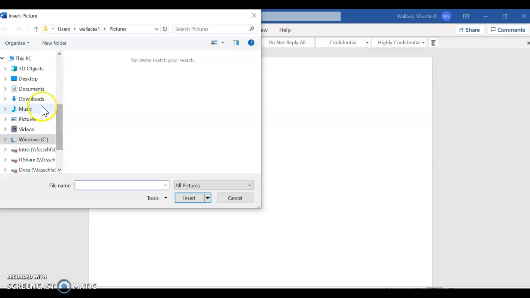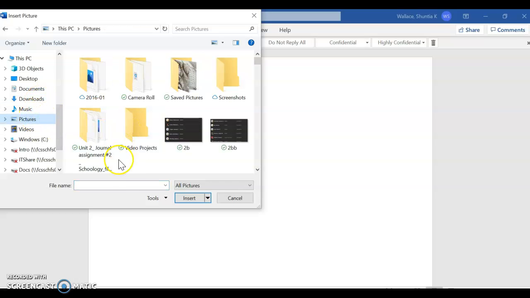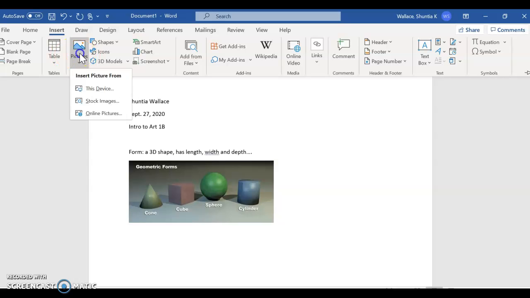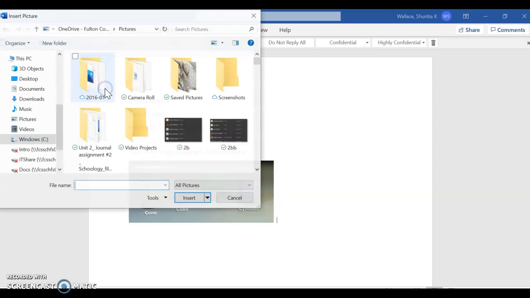And my pictures are not there. So I got to go here. I could type in forms to find it quicker. Insert. There's one. Then space it out. Control V. Picture. This device.